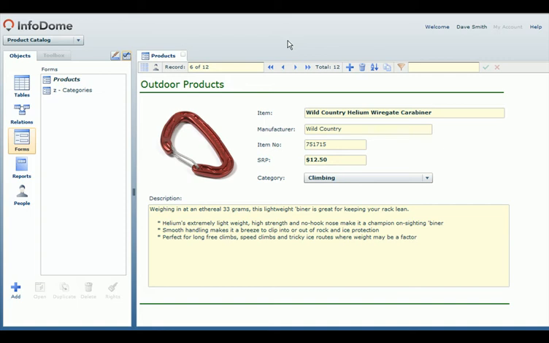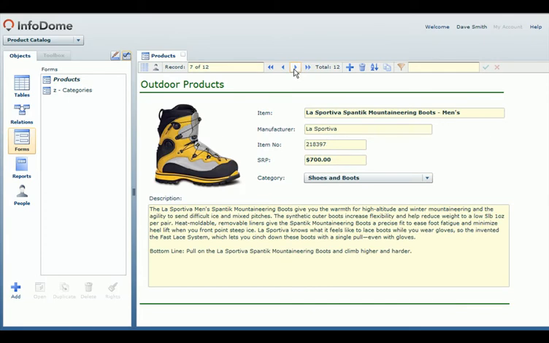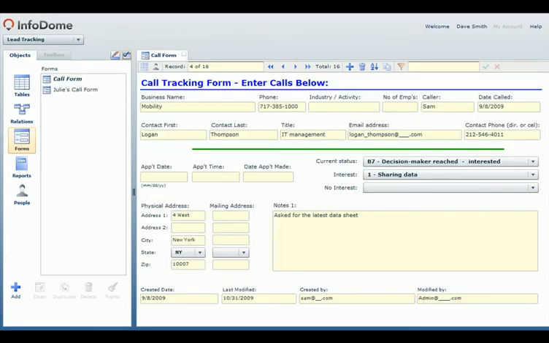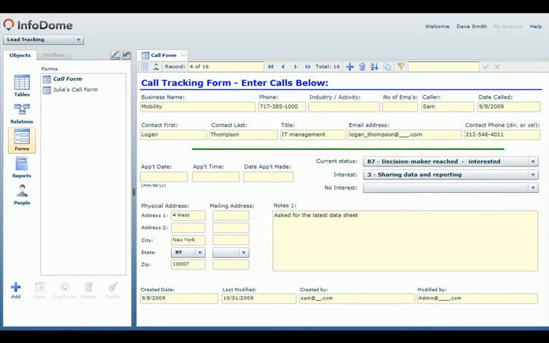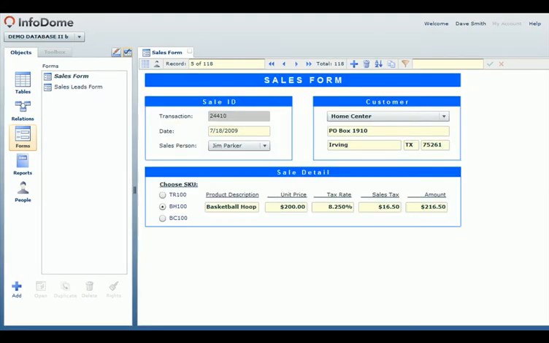InfoDome makes it easy to build a wide variety of forms for your users, from a simple form with images to manage products and inventory, to a full form with fields and drop-down menus to manage contacts and leads, to an advanced form with formulas and related lookups to manage sales.